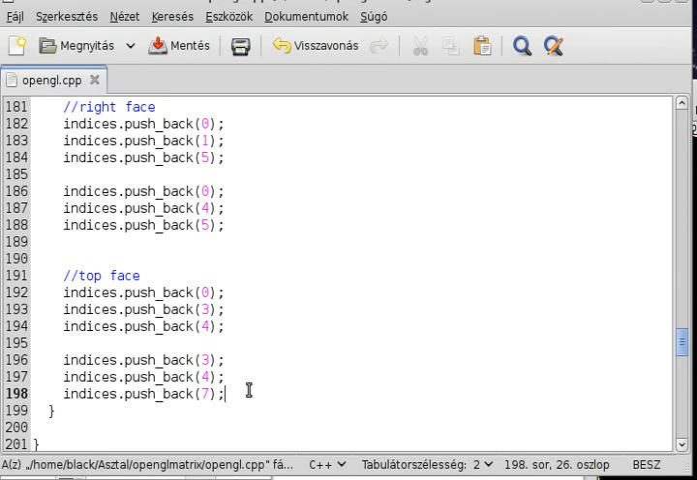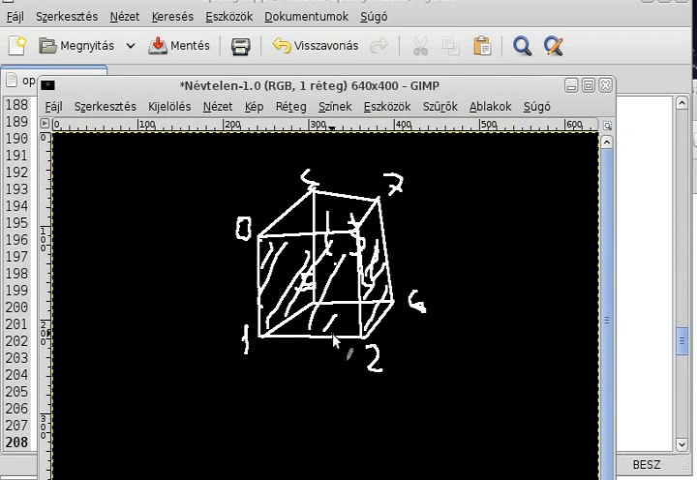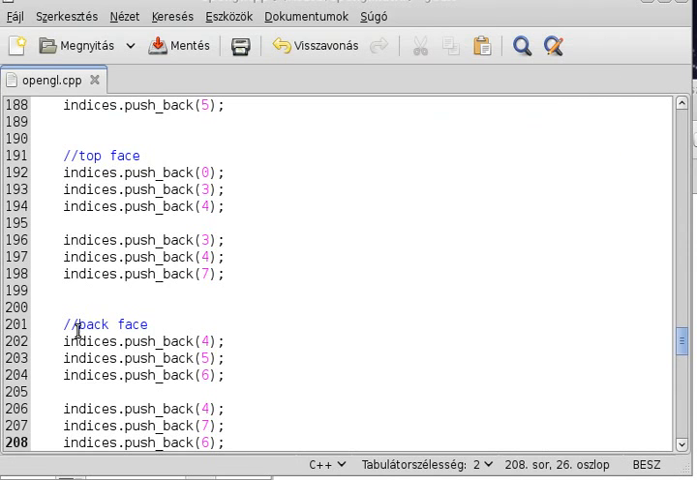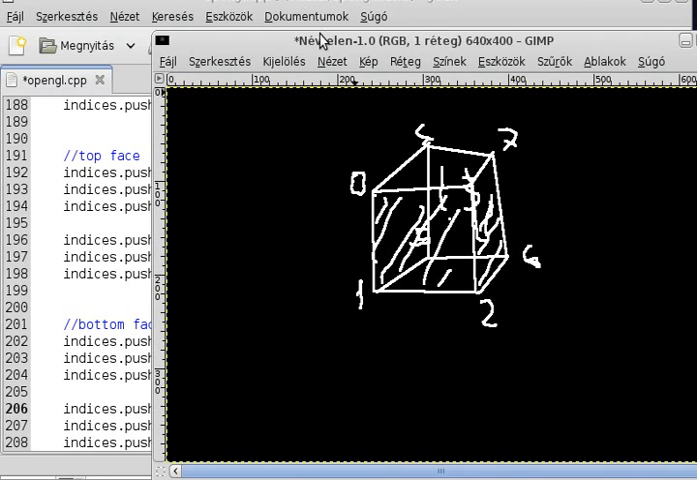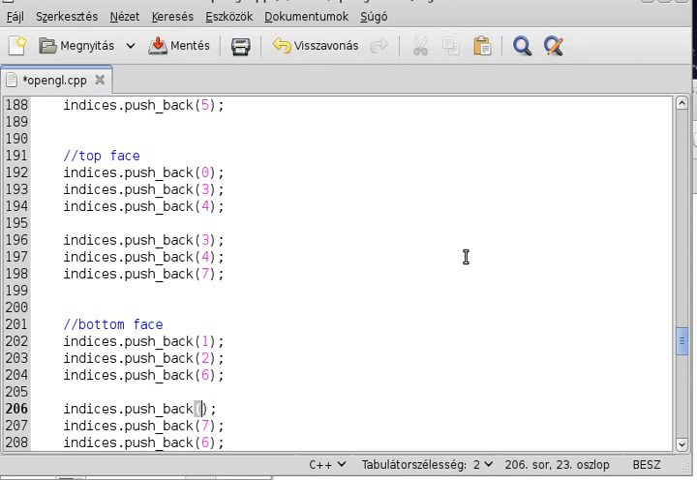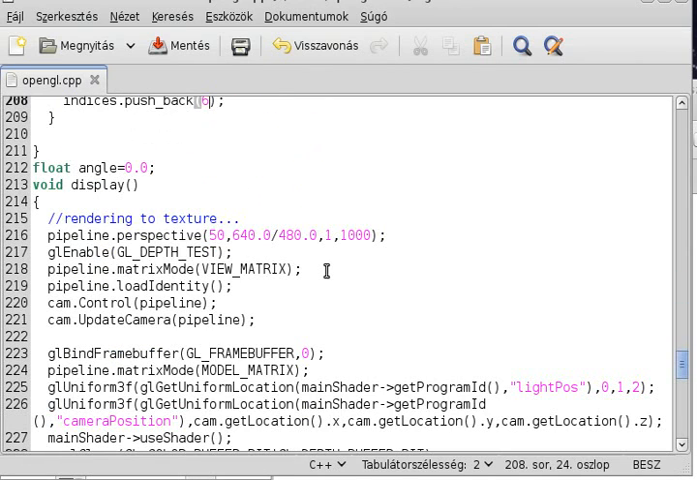Cool. One more face to go and we are finished. The one more face is the bottom face, which is 1, 2, 6. Let me write it here. Bottom face. But I forget it now. 1, 2, 6. Right. And the next one is the final one, which is 1, 5, 6. Perfect. I think we are finished, but we should draw it out to see if we really did.